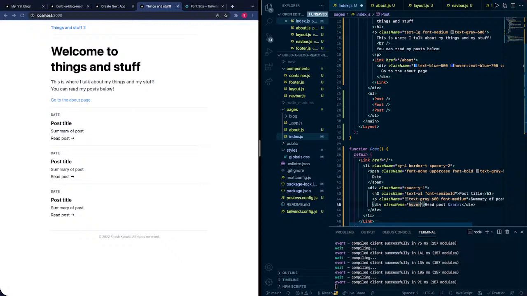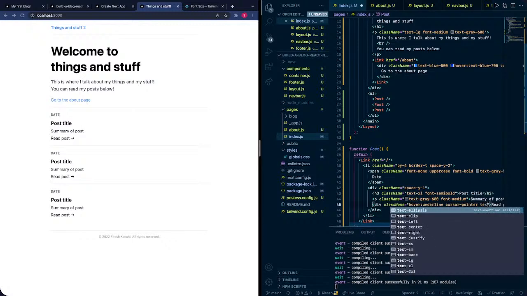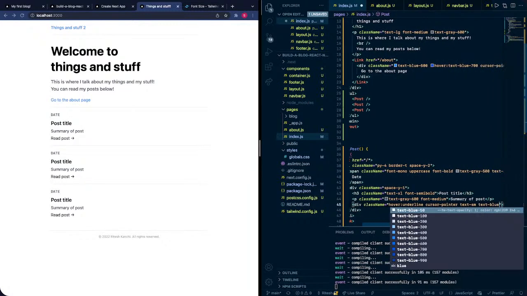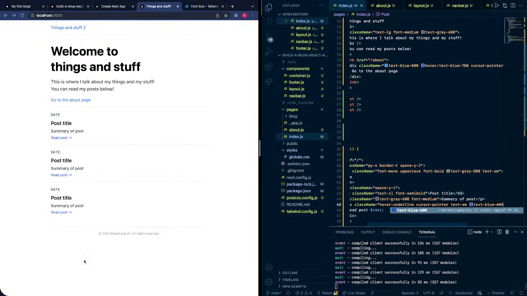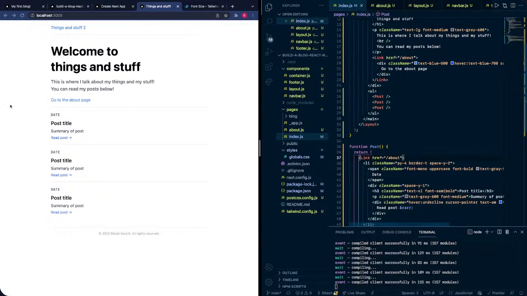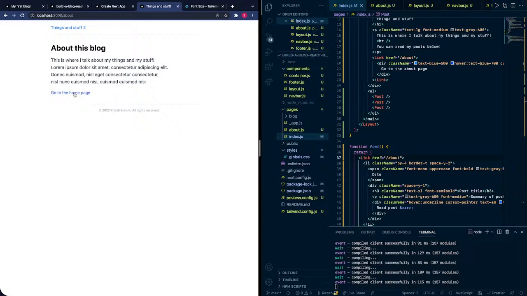hover, underline, cursor pointer, text small, and then text blue 600. I can still click here and it'll bring me to a different page. We can just test that by writing about here. And yeah, so these are our posts.